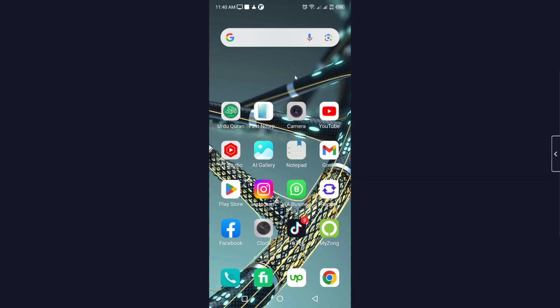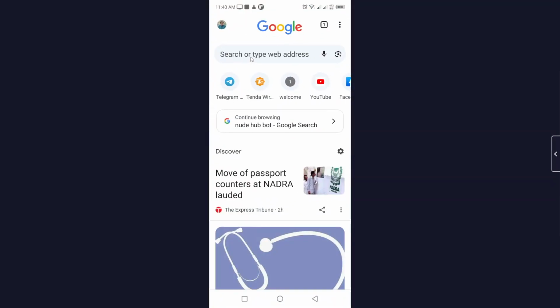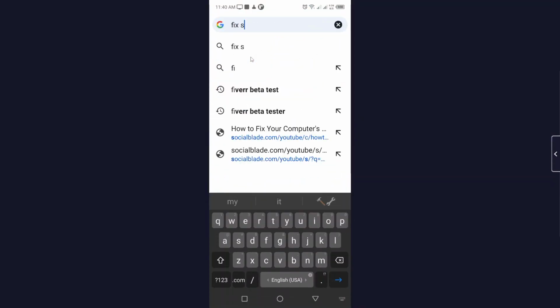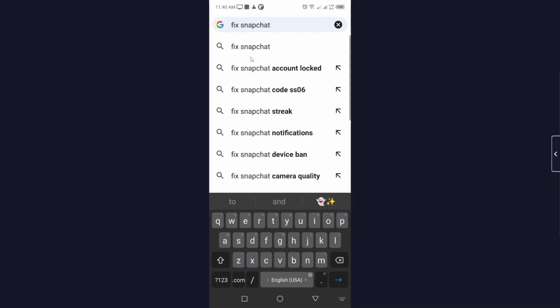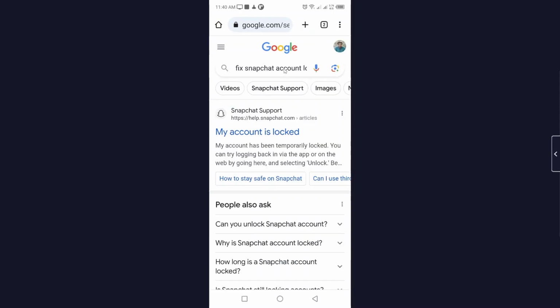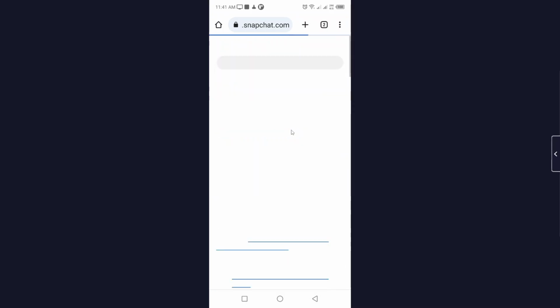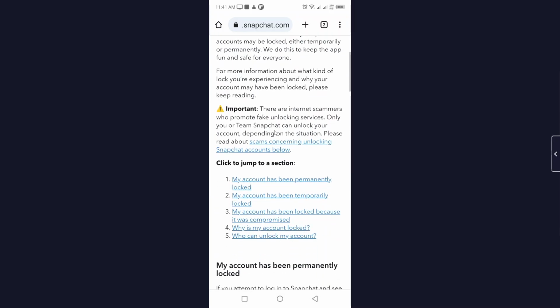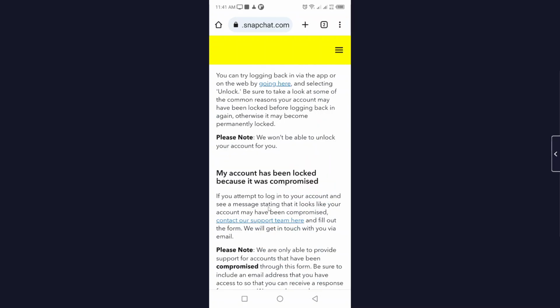So the first step you simply need to do is to open any browser and search for fix Snapchat locked. Okay, you need to search that and click on the first option, my account is locked. Here you need to scroll down. So here you can see two options, my account has been permanently locked and temporarily locked. So it is up to you which issue you are facing. So I'm going to select this one for example.